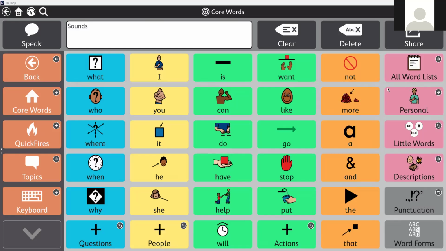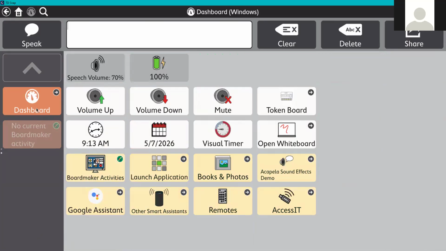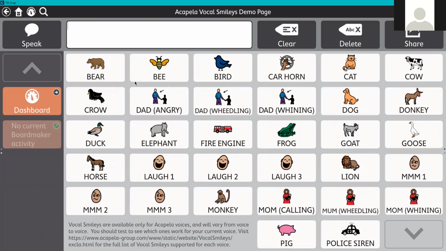Well, I'm going to show you something super cool today that a lot of people may not know is an option within our page sets. So I'm on the core first page set today in TD Snap, and I'm going to go down to my dashboard. When you're on your dashboard, you should see this option that says Acapela Sound Effects Demo. I'm going to click that, and hopefully you can hear my sound. I made sure that it was checked for sharing sound, and hopefully you should hear this.